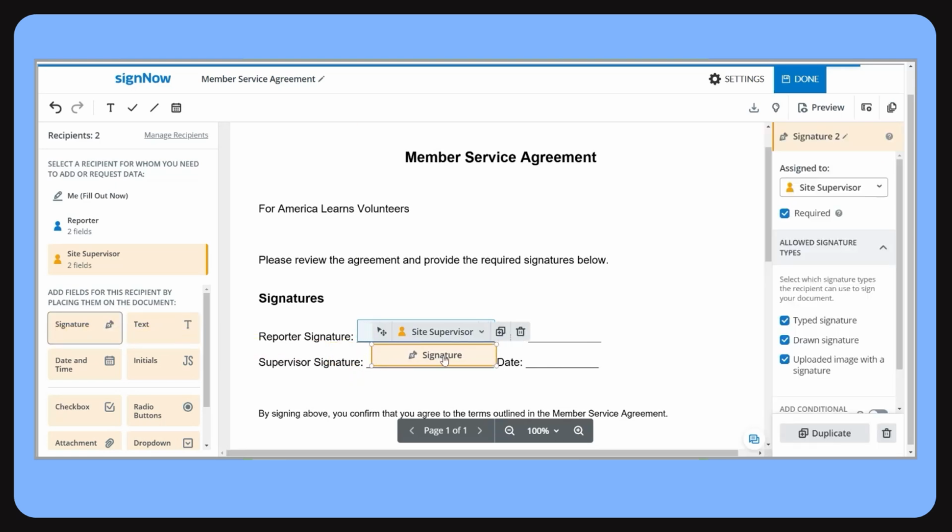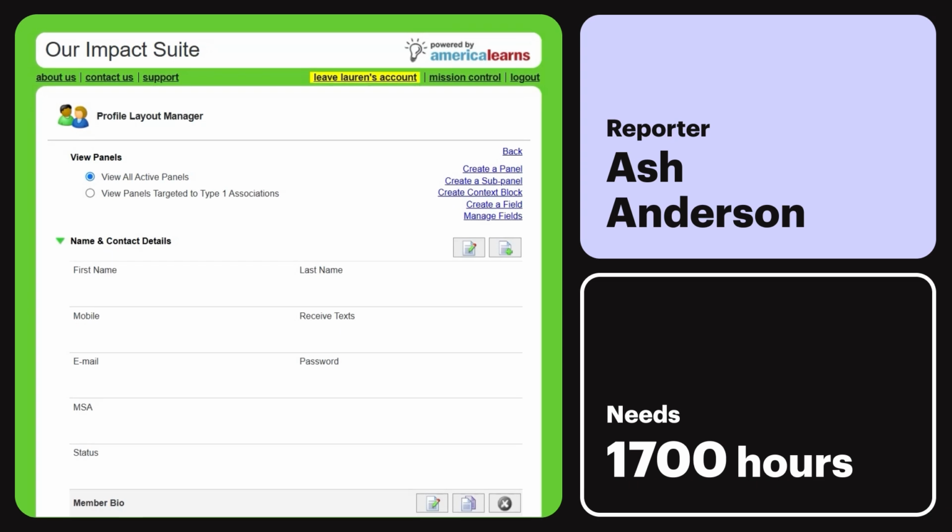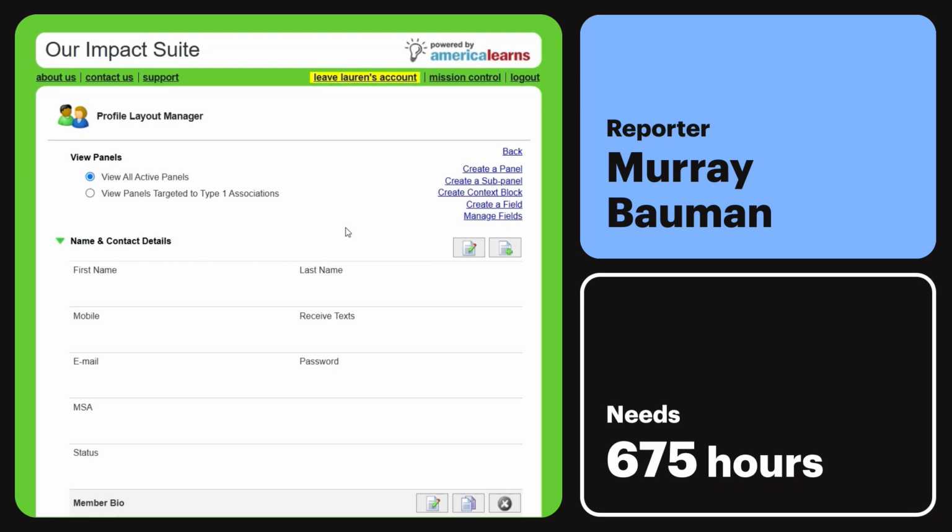Now that you're done making the required fields, click Done on the right, and this will save the document. Now let's say we have a member service agreement that must be customized for each member, where the number of service hours that are required are listed. Reporter Ash Anderson needs 1,700 hours this service year, while Murray Bauman needs 675.